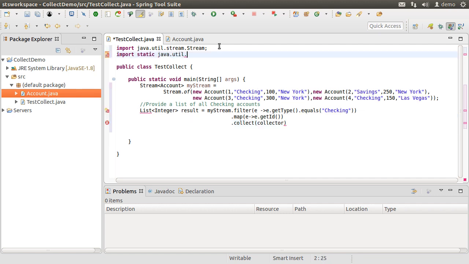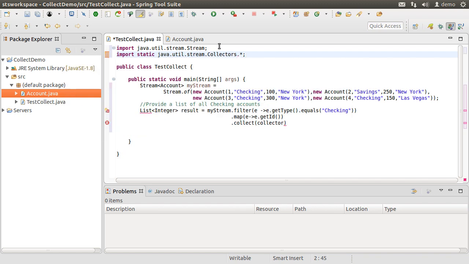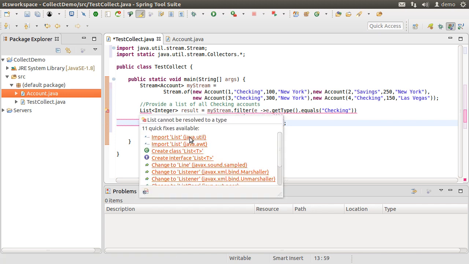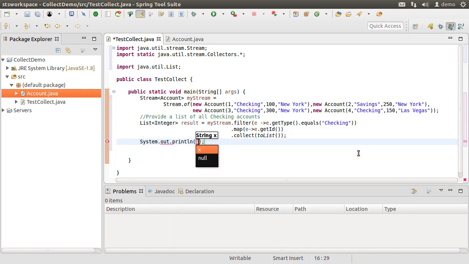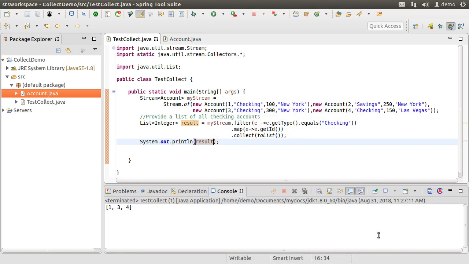Let's import static java.util.stream.Collectors.*, as it has a lot of built-in useful collector methods. One of them is toList, which will collect the result as a list. Import the List. Let's print the result. Right-click and run this as a Java application, and here we see account IDs 1, 3, and 4, which are of type checking.